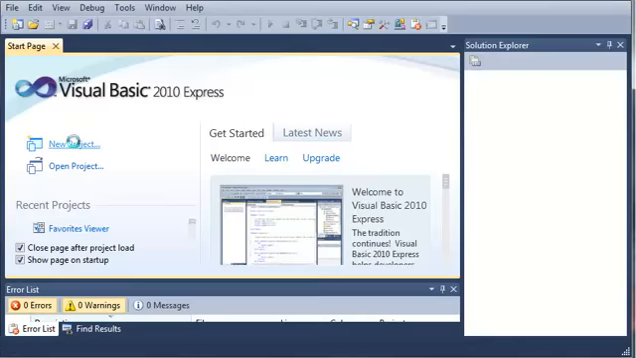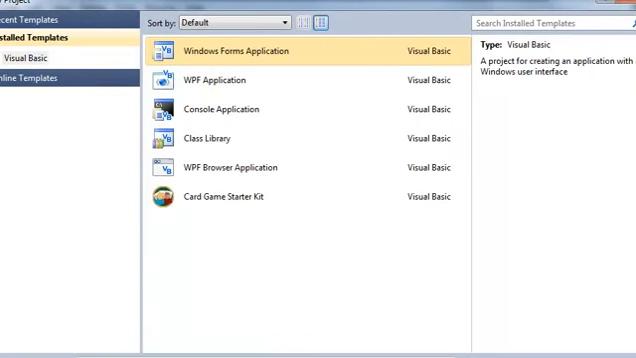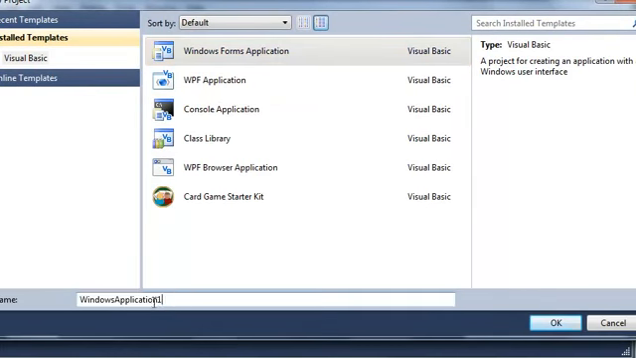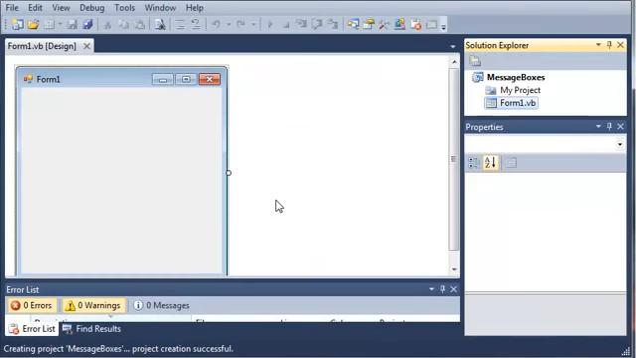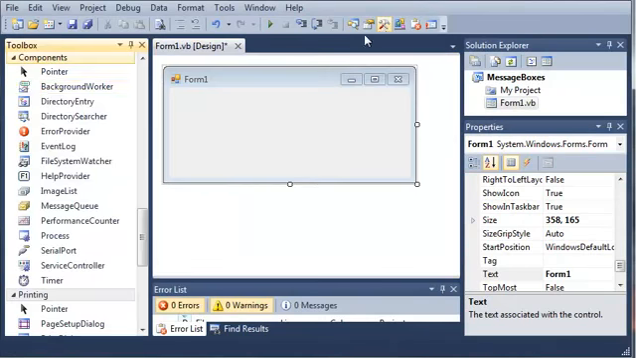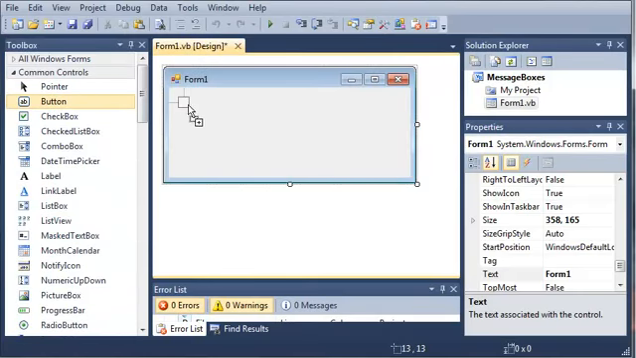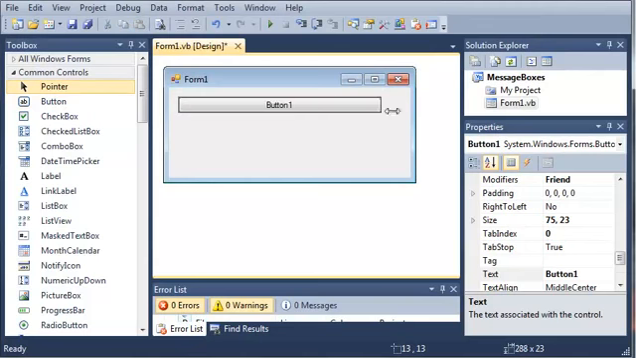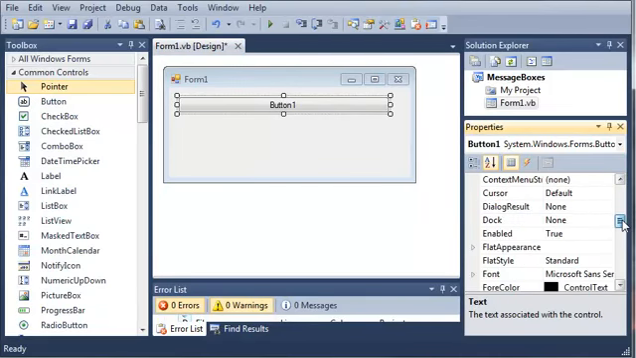So let's go ahead and create a new project here. We will select a Windows Forms application. We will call it MessageBoxes, and we will just go ahead and click OK. Now we'll wait for that to load, and we'll go ahead and shrink it down a bit, and let's come up here to our toolbox and we will add a button. Now we will just make the button a bit bigger, or here, let's go ahead and dock it and make it fill the whole screen.